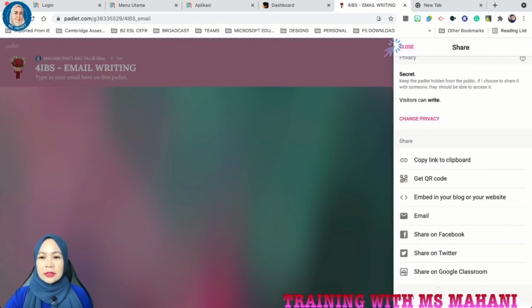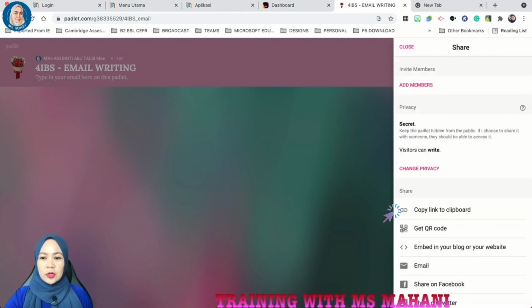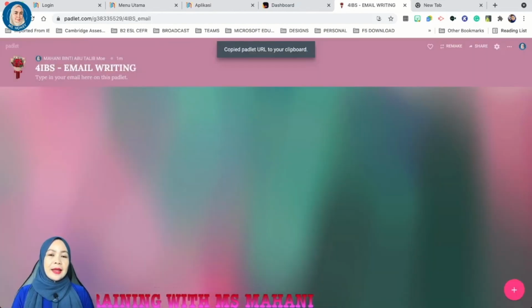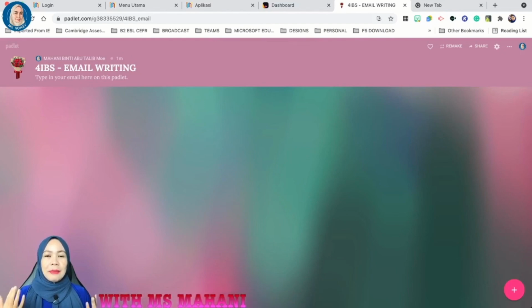Okay, I'm going to close this. Don't forget to copy the link to clipboard. Okay, and then close this, and then you are ready with your Padlet template. You can share this with your students.